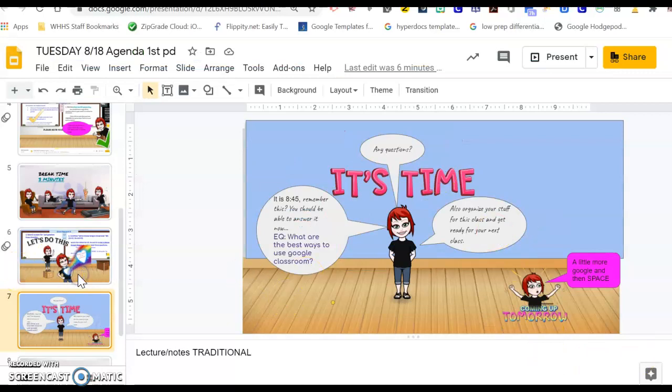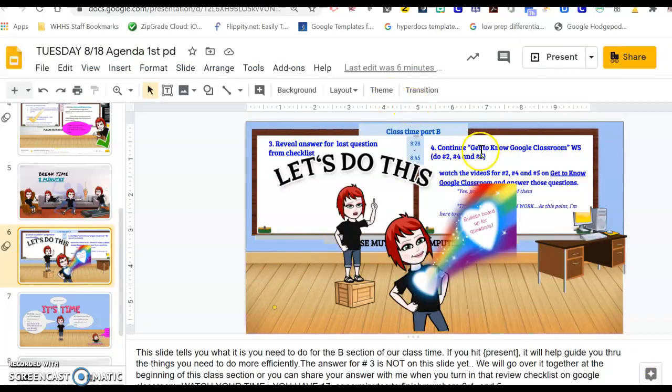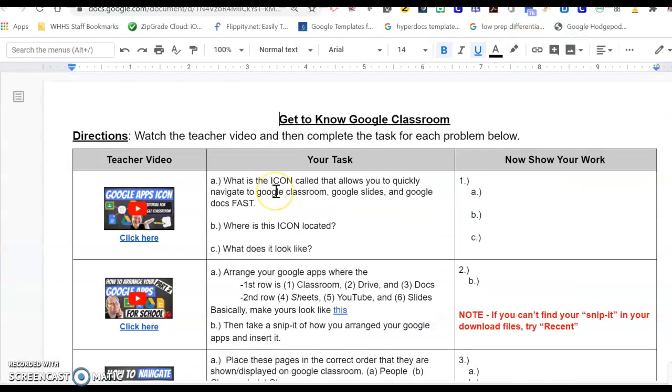So if you look at the worksheet that I've asked you to do, your Get to Know Google Classroom worksheet, that is this worksheet that you were given Monday. That was pushed out to you Monday. So you should still have it. If you, for some reason, turned it in, unsubmit it, please, so that you can continue working on it.